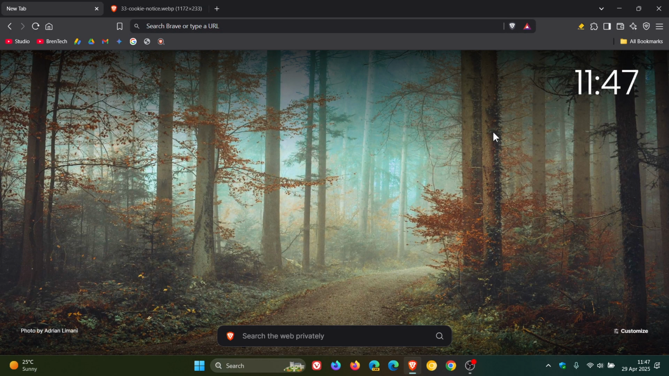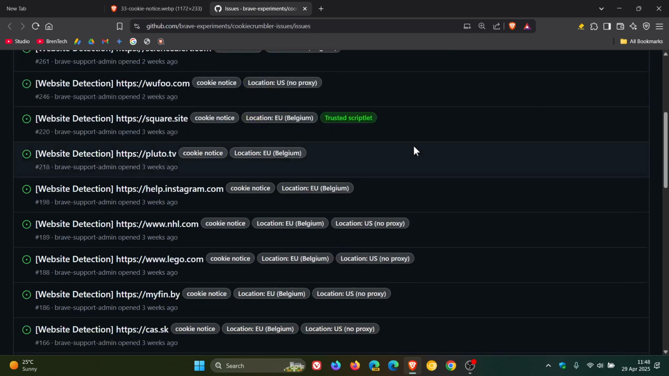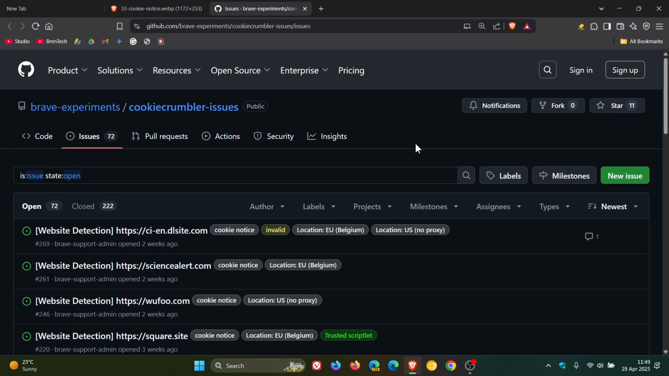Now, getting back to the open source side of this video, Brave says it isn't just sharing the code of Cookiecrumbler, it's also publishing the results of its website crawls to GitHub, which means it invites the larger ad blocking community to jump in and help confirm detections, improve rules, and make cookie notice blocking smarter across the board. So that's the benefit of making the actual website crawls available on GitHub.